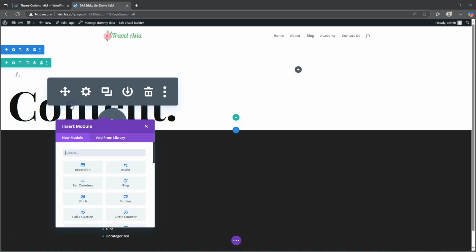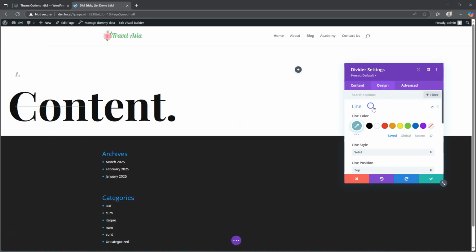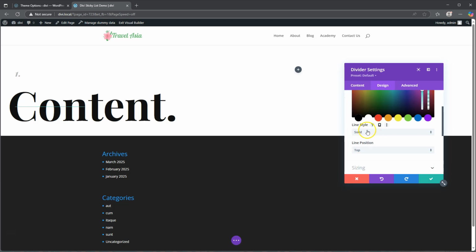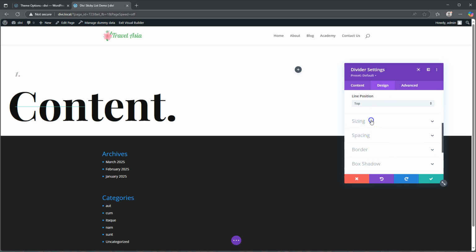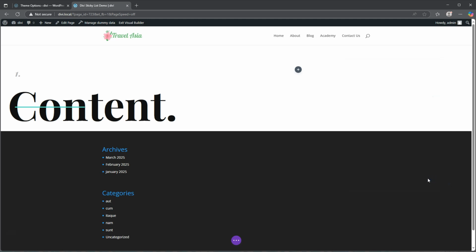Let's add the divider. Okay, line. So I grab my color. Okay, once the color is done, I want to make sure it's solid, it's top. And then go to sizing, divider weight, we want to make it 4. And then also height, we want to make 4. Okay, so those are the 3 elements we want to place into our left column.